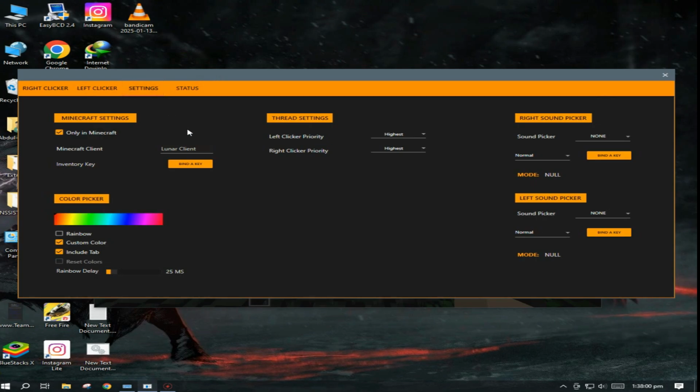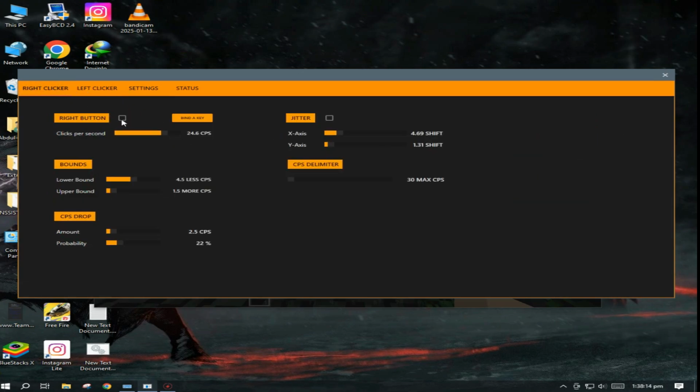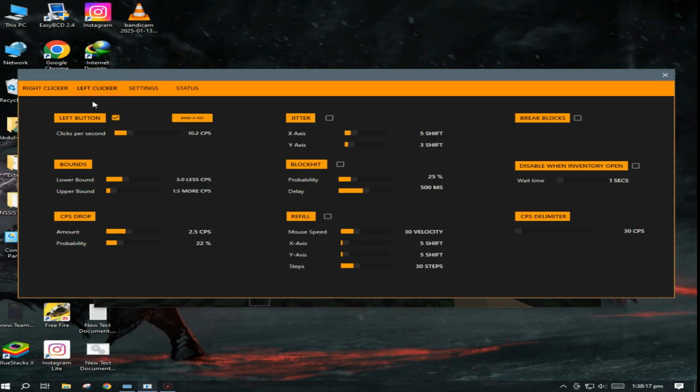Now go to autoclicker setting. Type your Minecraft client name here, like I use CM client. Now set your inventory key, like I use E to open inventory. Now go to right click and check this. Do the same in left click.